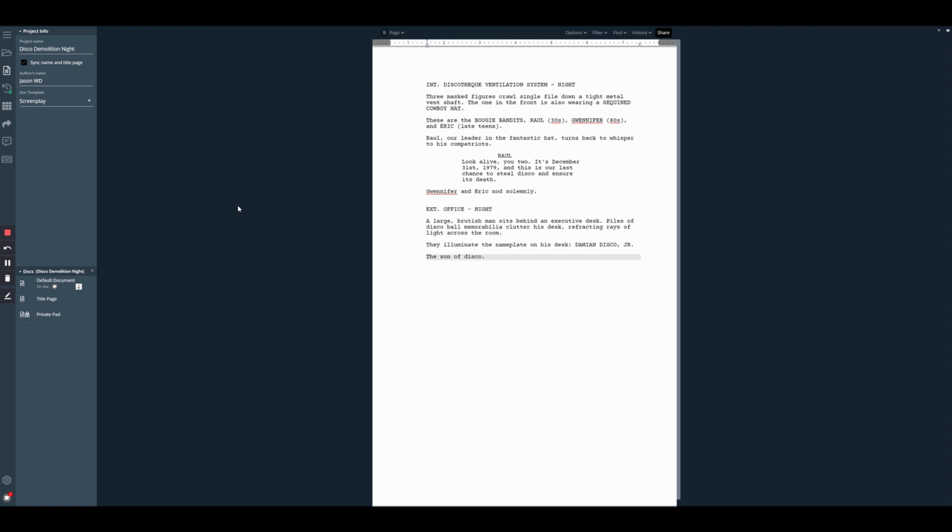In WriterDuet, we keep your title page separate from your script so you can spend the most time possible focusing on your writing and the least time possible messing around with title page formatting. Your title page will automatically populate with information from the Project Info widget, which you can access through the Project Info and Docs tab on the left-hand side.